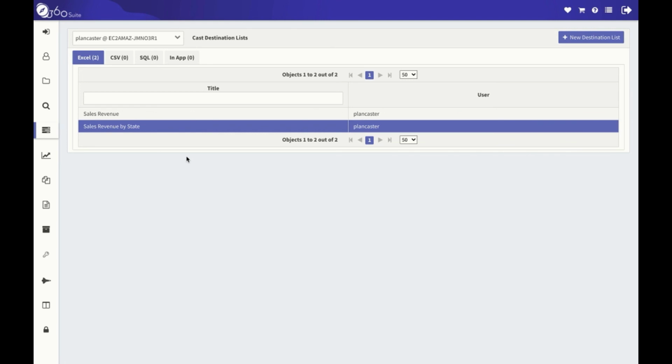This just shows you how you can schedule documents from within CAST in 360 Suite. And if you want any more details, our user guide has a lot of details about all the specific settings, because there are a lot of settings.